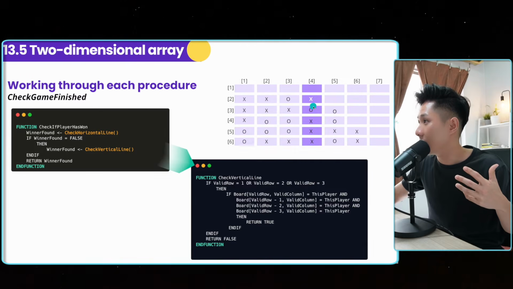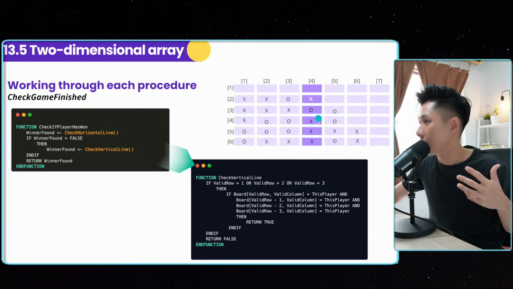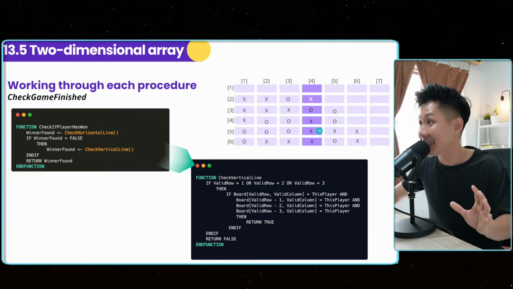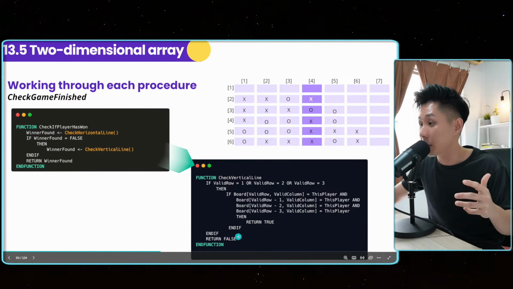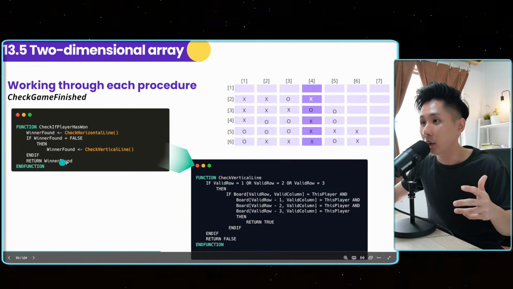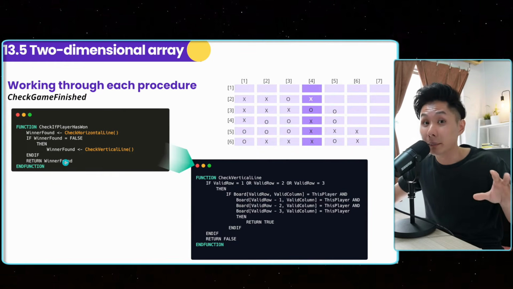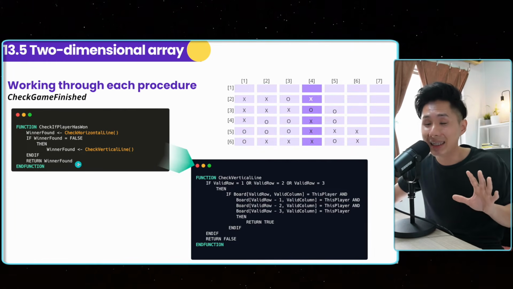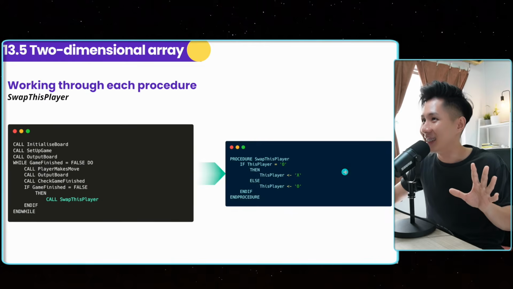And I will check whether the 4 of them, 2, 3, 4, are the same. And in this case, they are not. That's why I'm going to return false. And the winner found here will contain the value false, meaning the user has not won yet. So hopefully this makes sense.